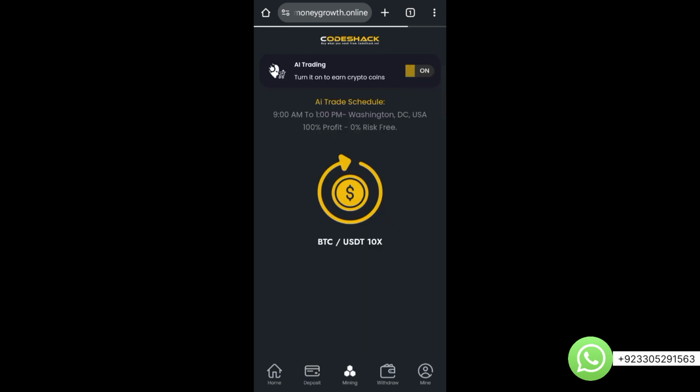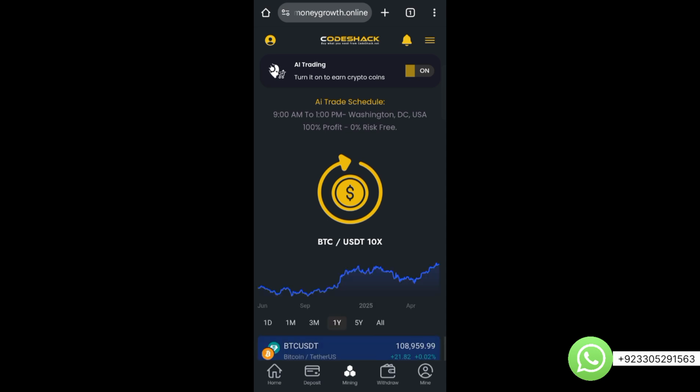So here is a mining page. From here the user can start mining, and here you can see how amazing its mining page is. Here is the AI trading page. So here the user has to click in order to turn on the AI trading. So here after clicking, it will turn on.